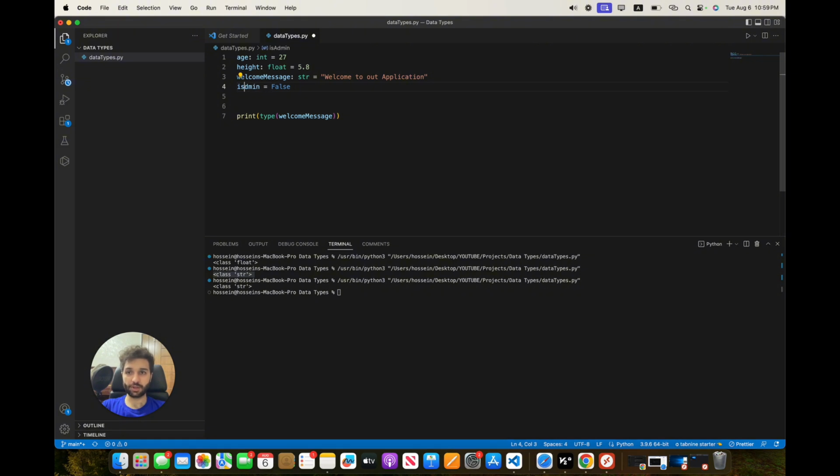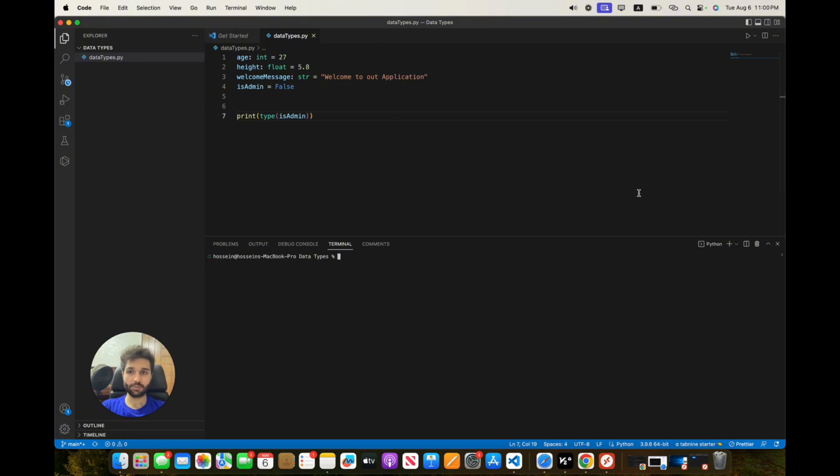Or we can define it like this. The name is optional, whatever you want. I prefer this way: is admin equals false. It means the user we are talking about is not an admin. If we print out the type of this variable, we can see that it tells us the type of this variable is Boolean, bool.